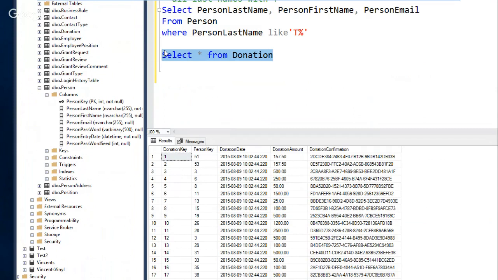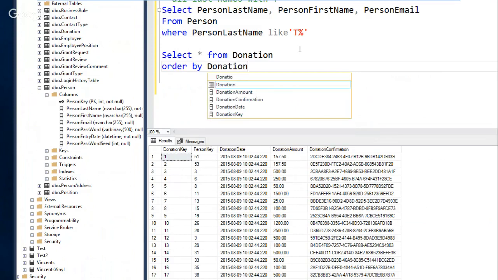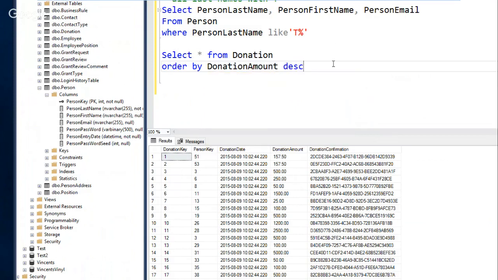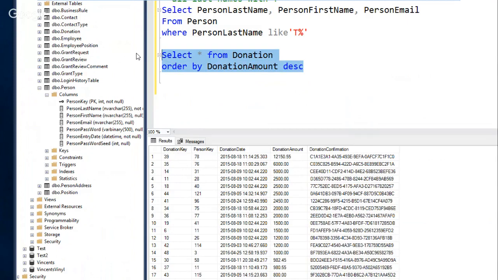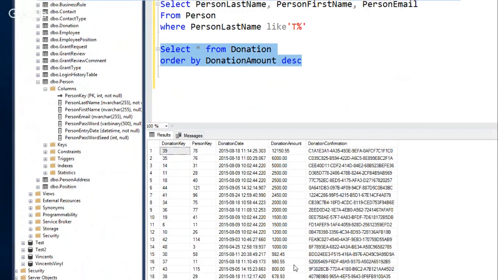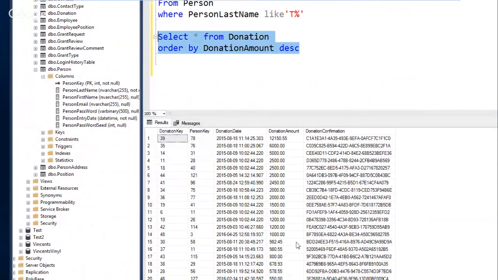One, you could sort them, right? You could sort them by order by donation amount. And I'll do it descending so that you can see all of the highest donations. Right? And there's a few there with 2,000, etc. Let's say we only want to see the donations that are greater than 1,000.